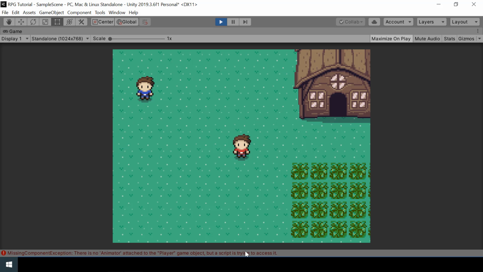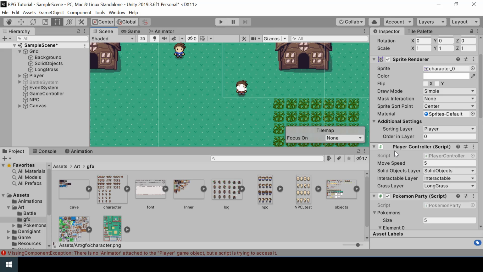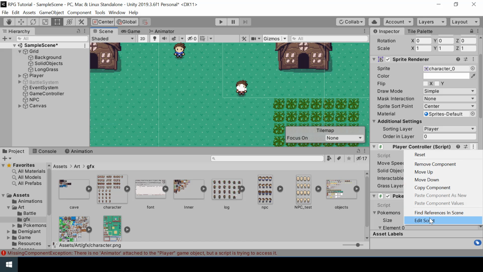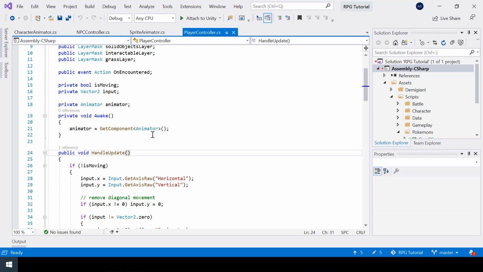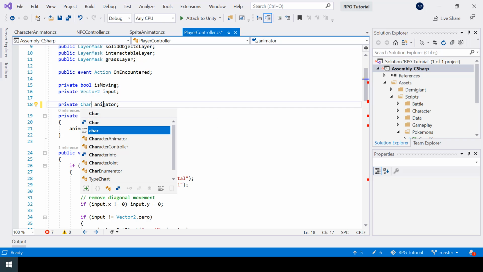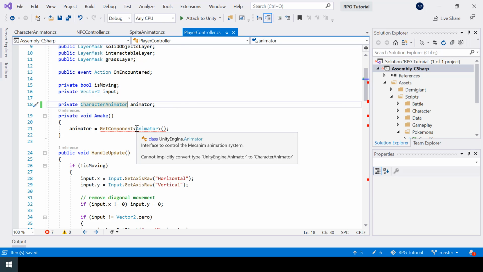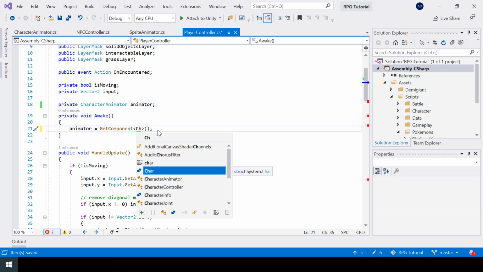Okay, so we are getting an error when we test this. So this is because our player controller is still trying to reference the old animator, right? So if I open my player controller, you can see that I'm still referencing the old animator. So here, instead of using the Unity's animator, I'm going to use our custom animator. So I'll make this an instance of our character animator class. And in here, we have to use character animator in the get component.